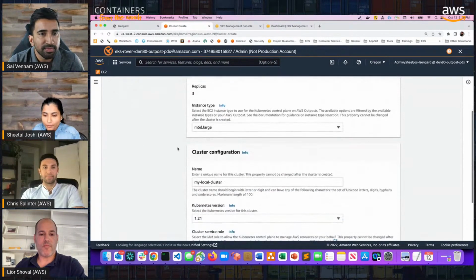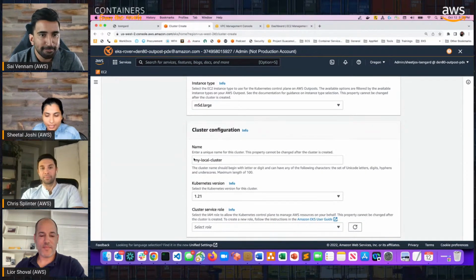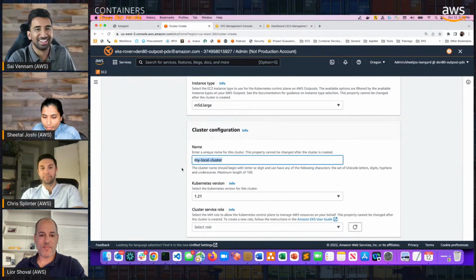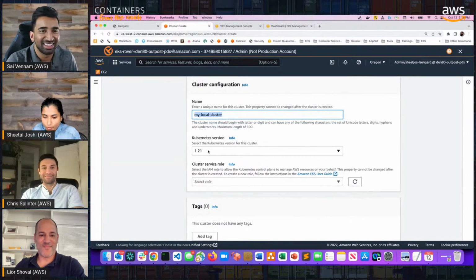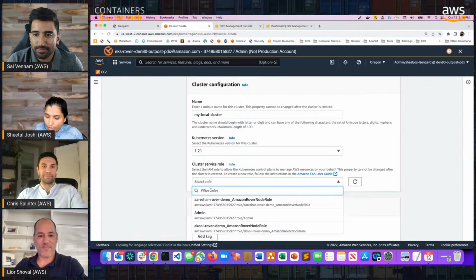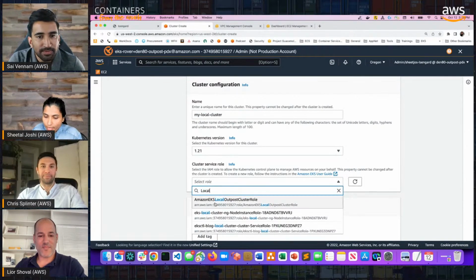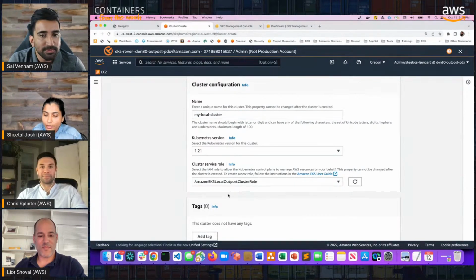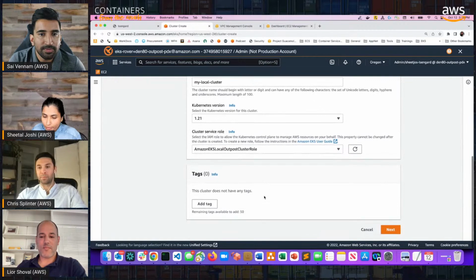Let's finish filling in these details, and then I'll talk about the Outpost when we start configuring the VPC and the subnet. What you specify here is the name and the Kubernetes version 1.21, and 1.21 is what we support for local clusters as of today. I'm just going to choose the role. I have the role already created, and this role allows Amazon EKS to manage AWS Outpost resources on your behalf.